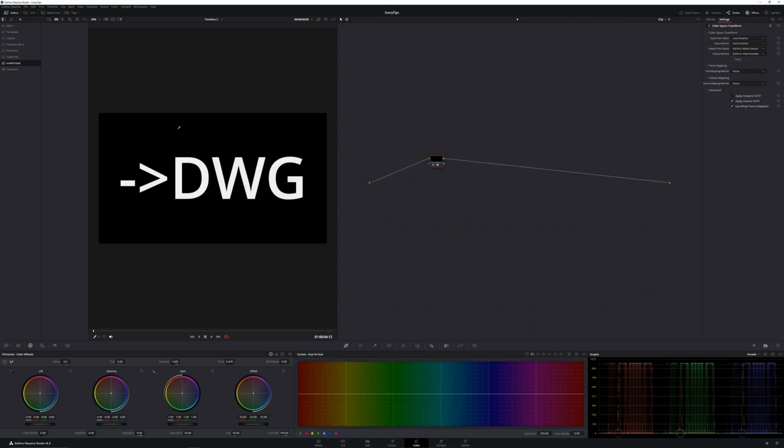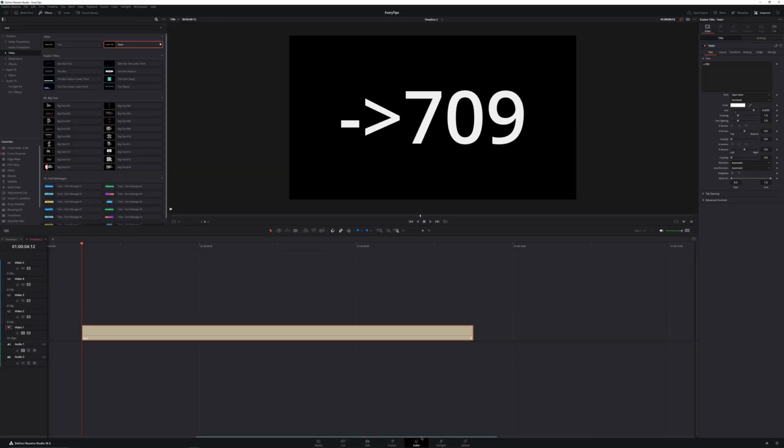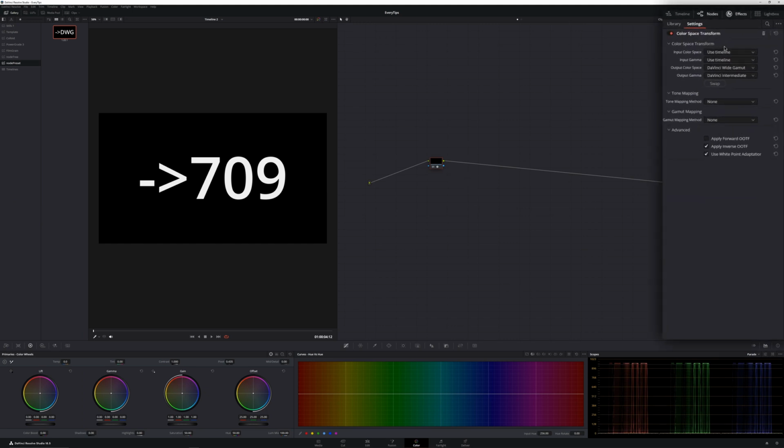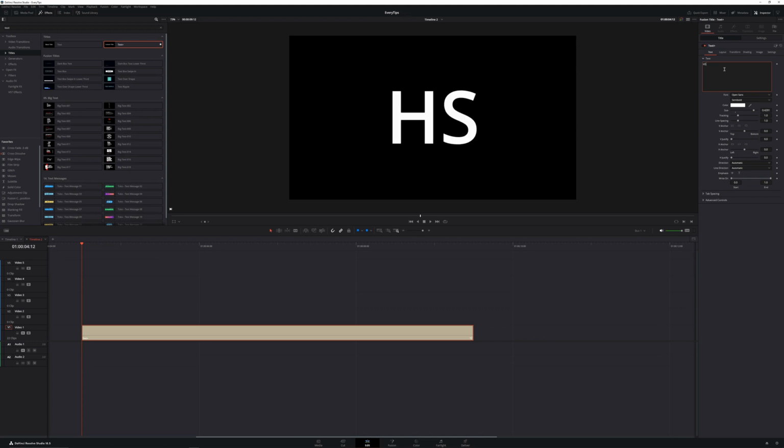So on the viewer, right click and grab still. Then we go back to the edit page and change the text to 709. Back to the color page, add our input color space to DaVinci Wide Gamut, DaVinci Intermediate. Change the output of our node to Rec 709 Gamma 2.4. And grab another still. Repeat this step for the tools that you often use.